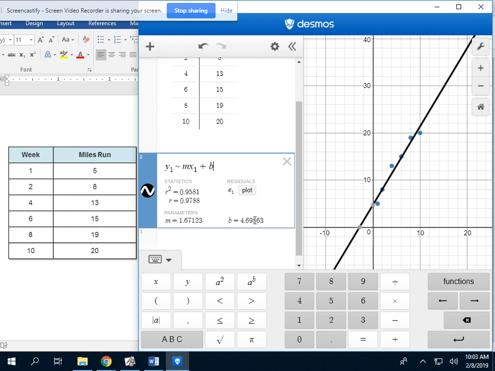So our equation is now y equals 1.67123x plus B. That's our slope, my M value. My B value is 4.69863. So this just approximated our best equation. So when we ask you to find the line of best fit, that's exactly what you need to do.